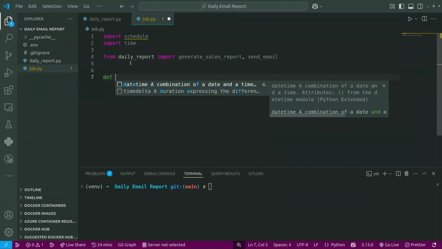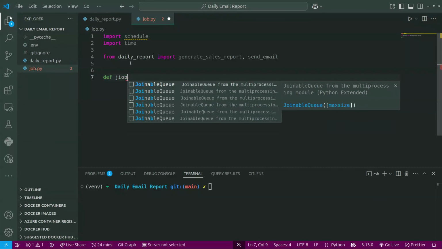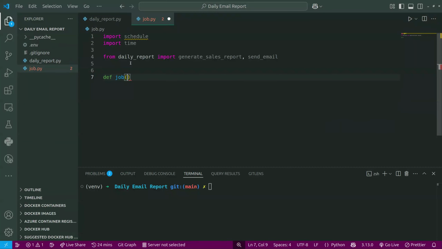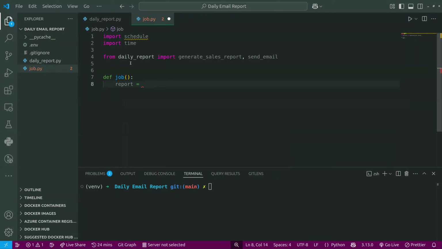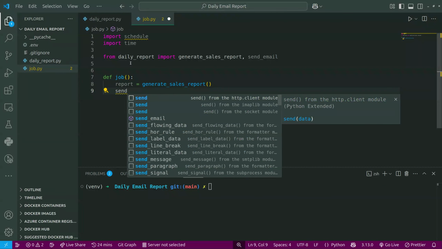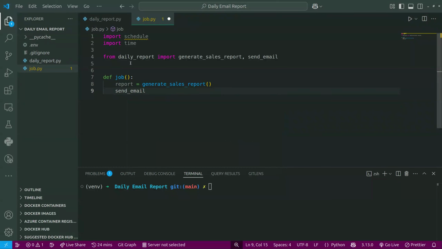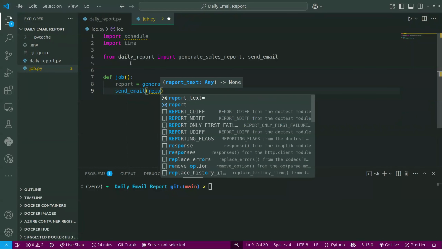Then you can just define a function here and call it job. Once you have the job function, you can create your report here. For the report, all you need to do is call generate sales report. Remember, it uses the return statement to return everything, so you can just do this. Then send email. You can just send the email here. You pass in the report.